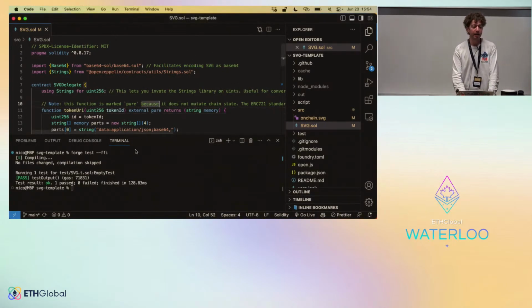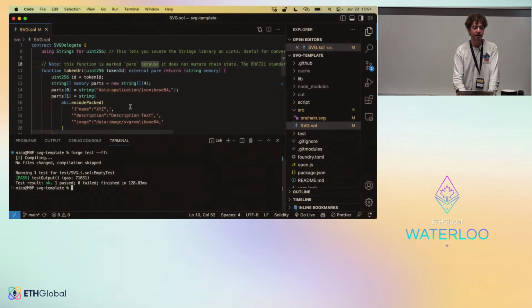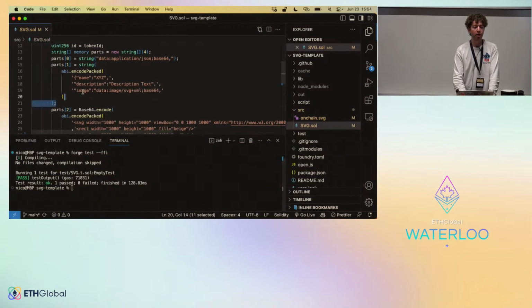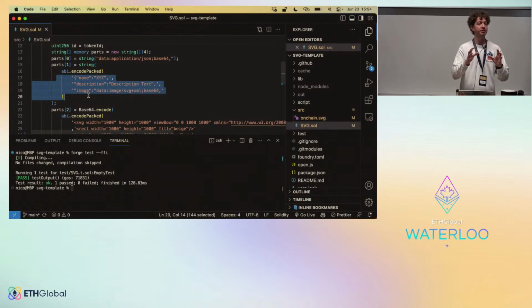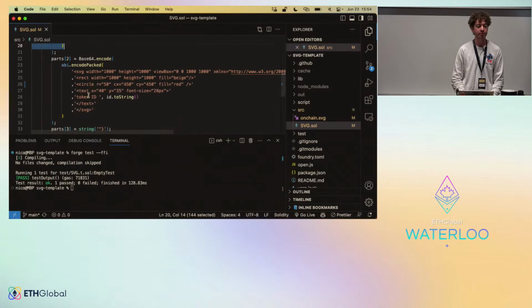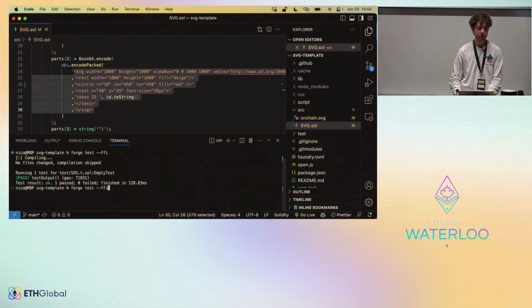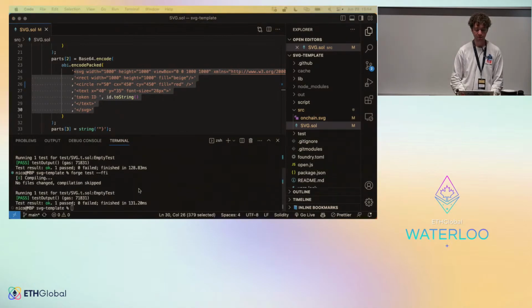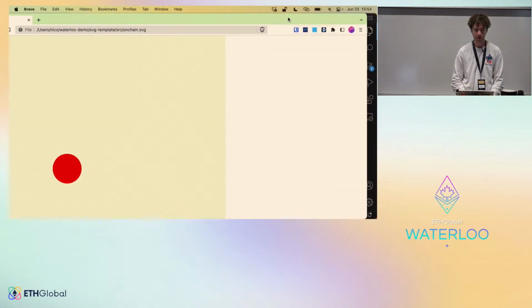OK. So you can see here, these are the properties of the NFT, not visual properties, but properties that you can sort by in OpenSea, for example. And here we're generating the actual SVG. So if you download this and you simply install the dependencies, and there's instructions for that in the README, and then you call forge test FFI, it's going to open it on my screen, so I got to move this over.